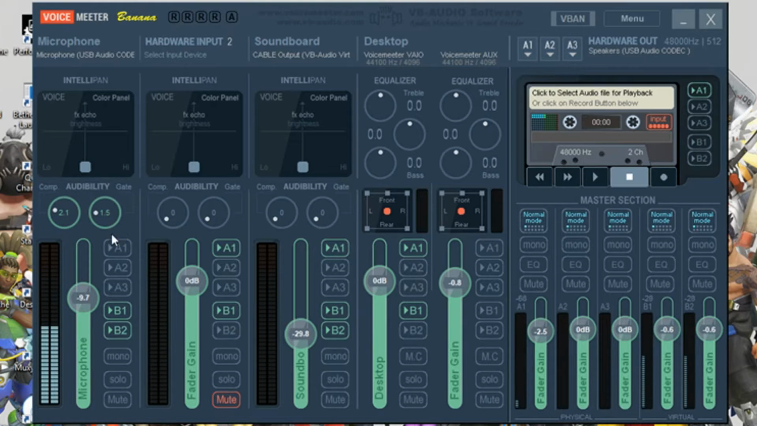Next is the audibility. This is a compression and gate. So this is the section you want to use if you want to get rid of any background noise and make your levels a bit similar. The compression makes your highs and lows closer in range. This is really good if you talk quietly sometimes, but you also talk really loud, so you have a really wide range. You can just make them a bit more even, a bit more pleasant for listening.